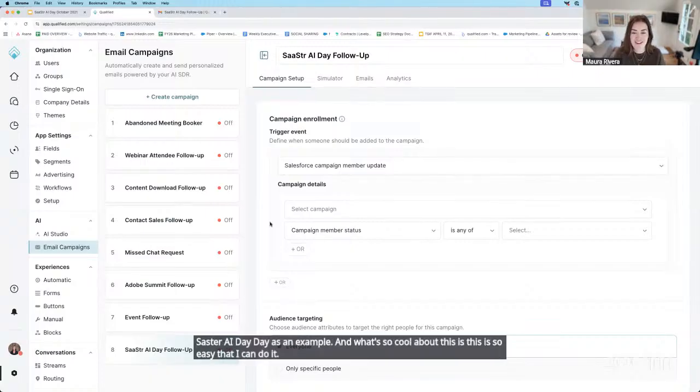I'm the CMO at Qualified. I have a guy on my team, Ryan, and he manages this day to day, but it's really, really easy to configure. So what you're looking at right now is we're in kind of this email campaign setup for our AI SDR. And this is where I can configure when I want this email campaign to send.